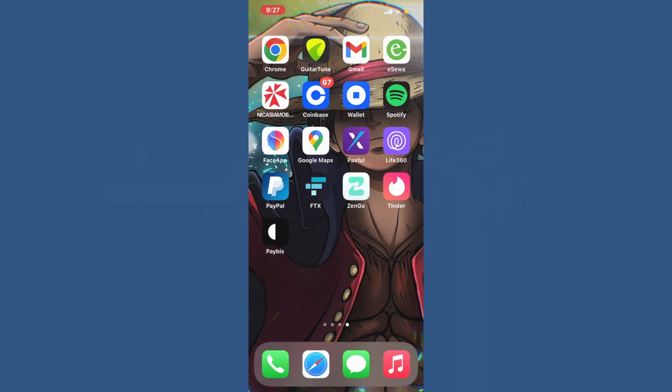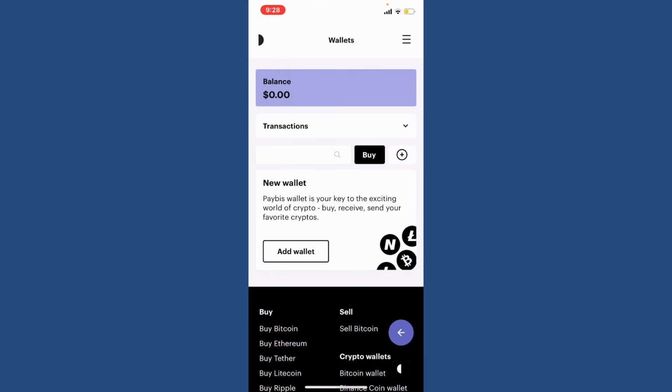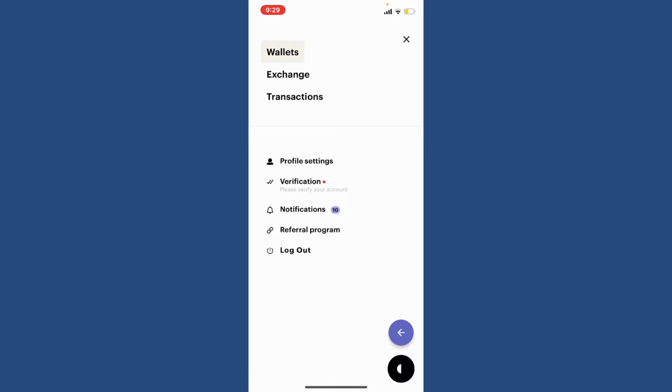Tap open your Paybis wallet application, and once you're logged into your application, tap the hamburger menu located at the upper right hand corner. Now, tap on Profile Settings from the options displayed on this page.